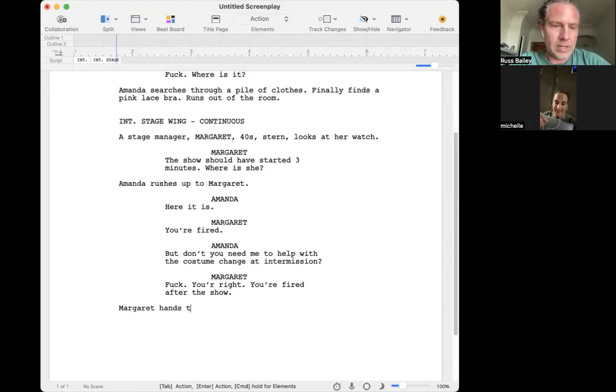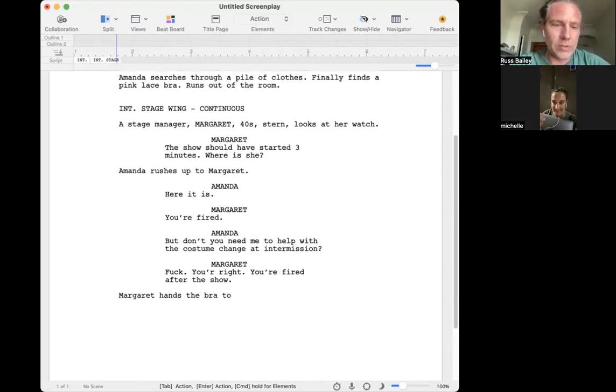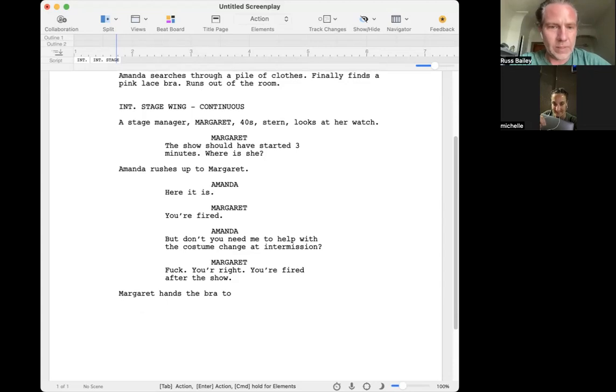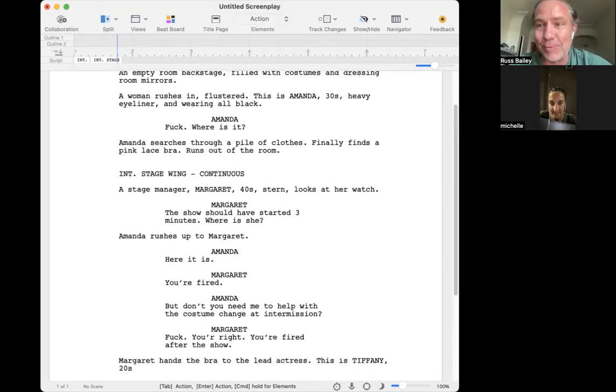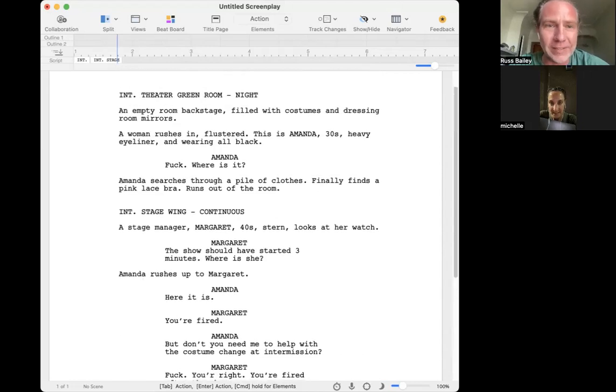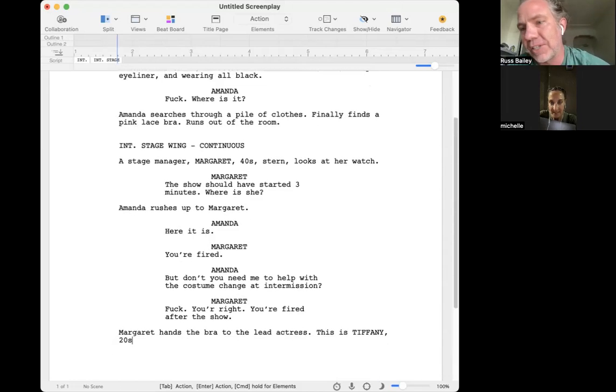Margaret hands the bra to the lead actress. This is Tiffany. Okay, this is really helpful. And this is about the pace that I write too. So you get an idea really quick of, okay, it took me like 10 minutes to write a page kind of thing.